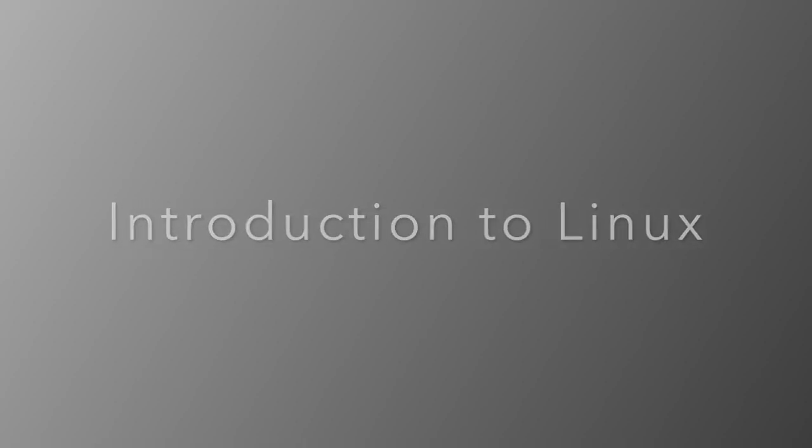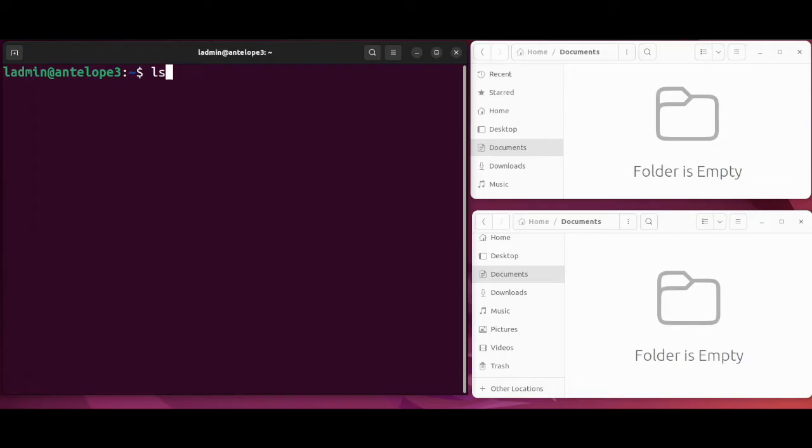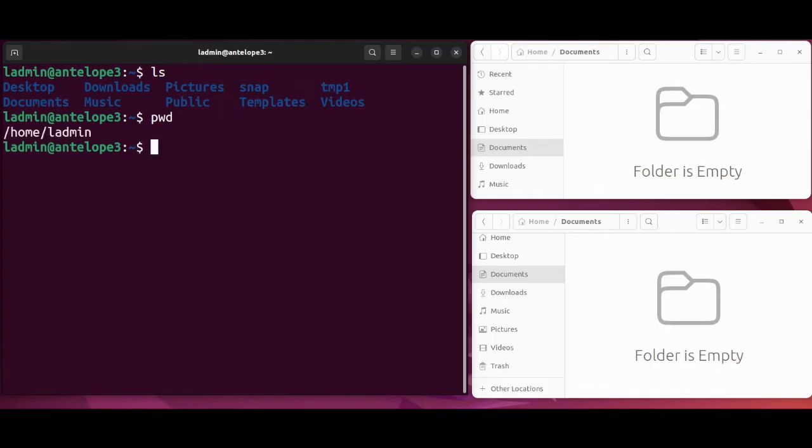Introduction to Linux. Multi-user systems. We will look at how we can create another user in our own system.